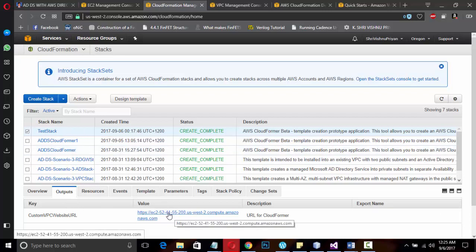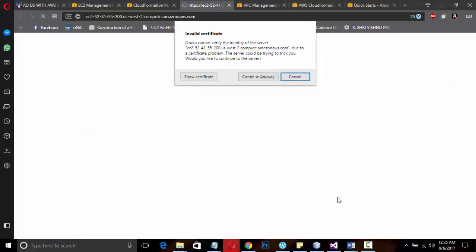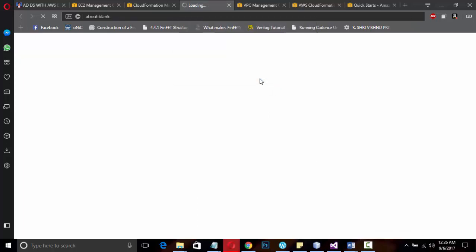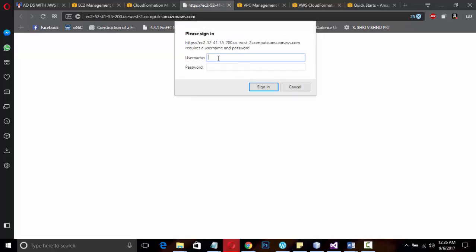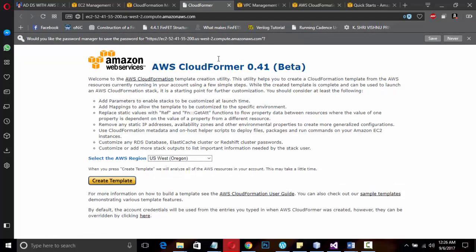Now we must select the EC2 instance, which will ask for authorization, which we must provide. Continue anyway, and provide the username that we provided earlier, which is test stack. Now it will open in the CloudFormer. So we are going to create this template in the US West Oregon region.